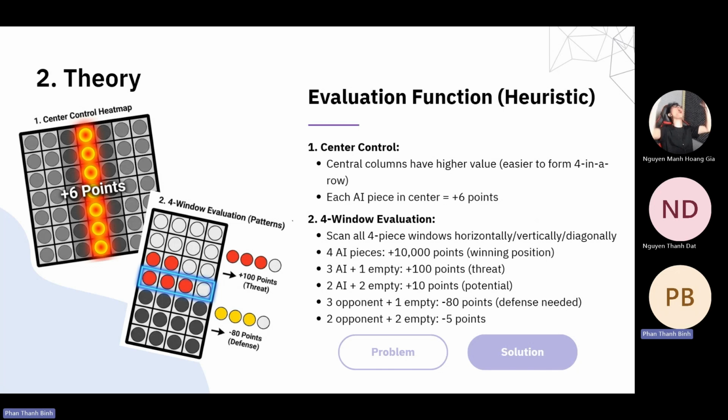The second one is the 4-window evaluation. We scan every window of 4 slots on the board. If we have 3 pieces and an empty slot, that's a threat. We give 100 points. Crucially, if the opponent has 3 pieces, we give a negative score of 18 points. These penalties force the AI to prioritize defense and block the opponent immediately.